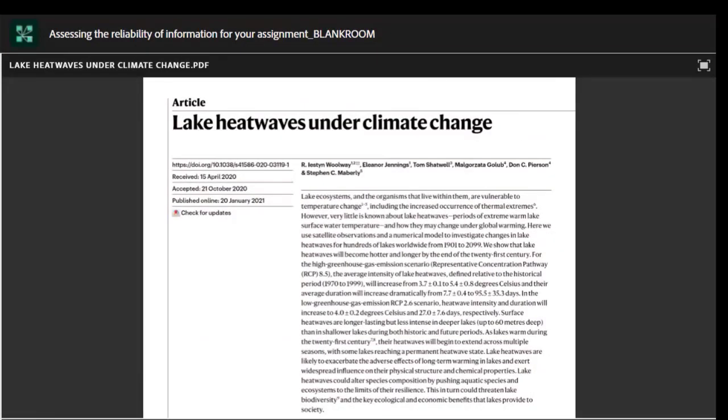In terms of relevance, with the title, Lake Heat Waves Under Climate Change, it seems that this might be very relevant to people studying things like environmental science or climate change. And it's looking to study past heat waves and predictions of future lake heat waves. And it does this using past data and using this data to inform simulations.